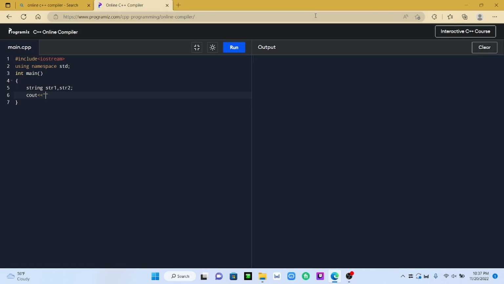Now I'm going to write this line for the user. First string semicolon, and its value will get stored in the first string. And now the second string, and its value will get stored in str2.